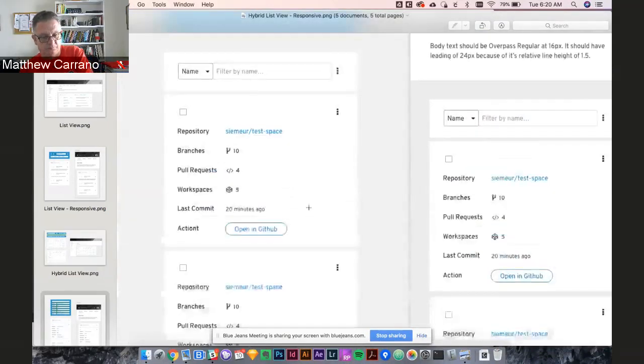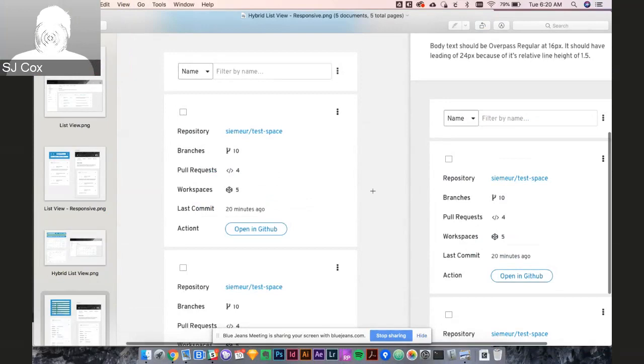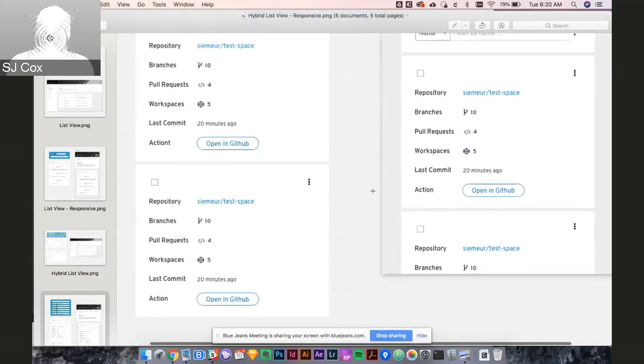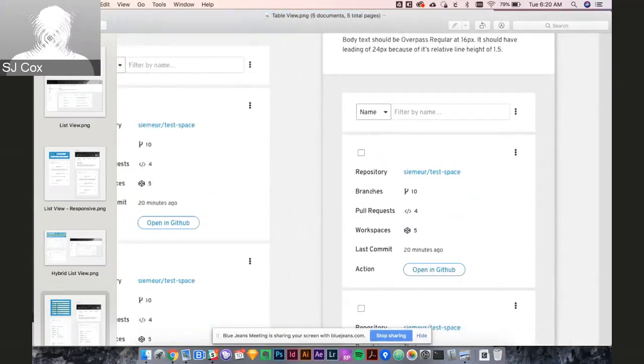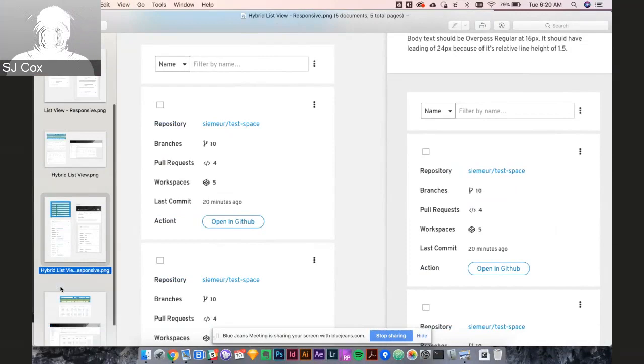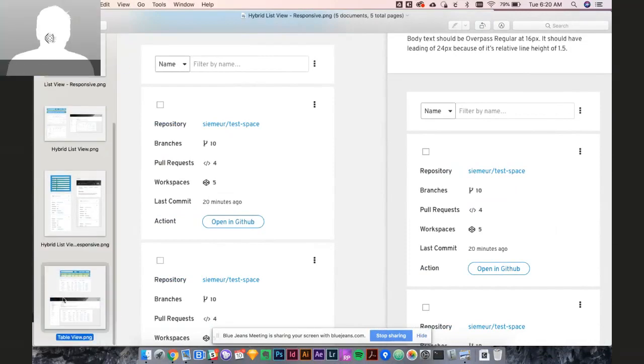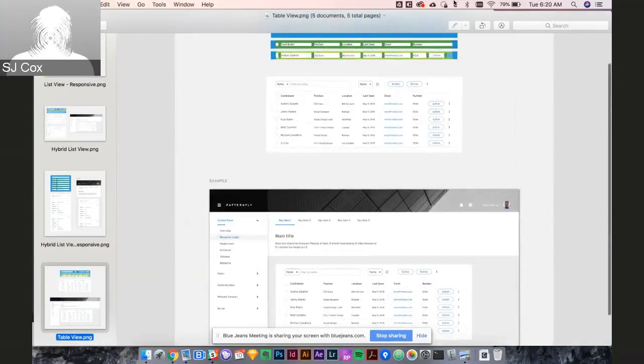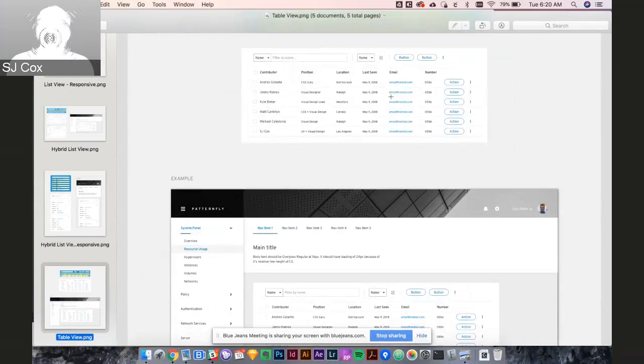So again, still playing around with it. And I'm sure we'll probably have to do a technical feasibility on this once I get a more final visual design. And lastly is an option for the table view.